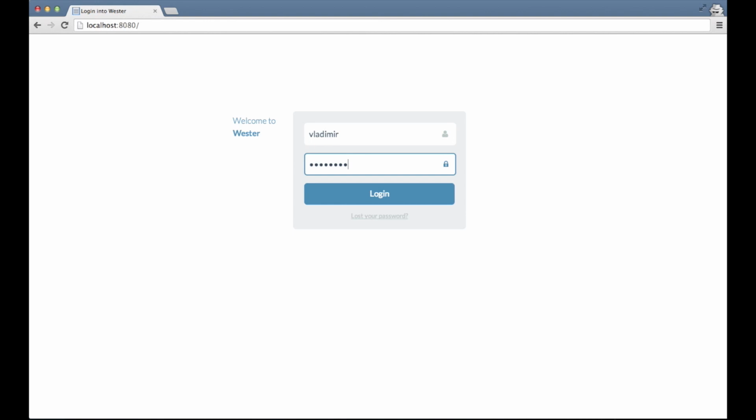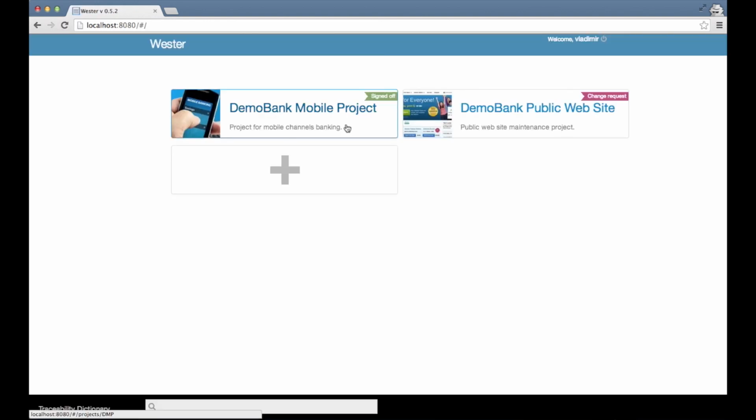Let's log into the system. Right after the login, we see the list of projects already registered in the system. Imagine that we are starting to work on a new initiative for a new internet banking project. So now we are going to create a new project by clicking the plus button.